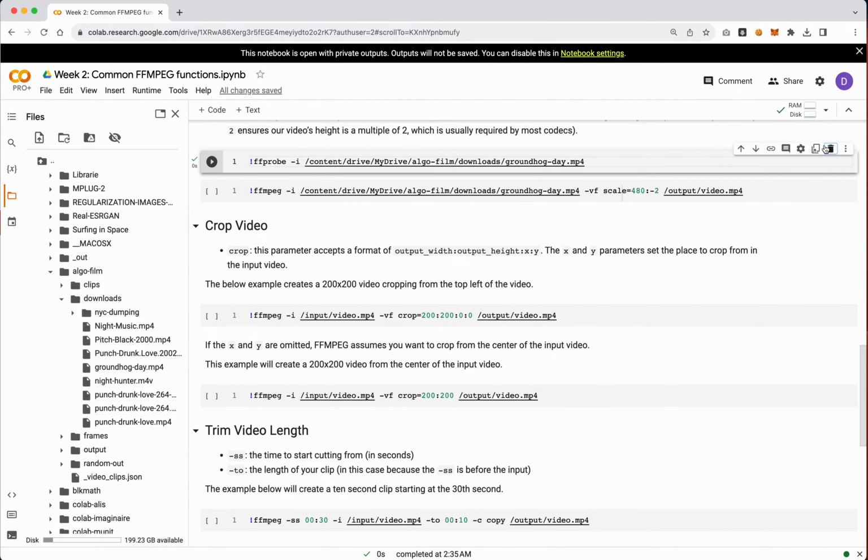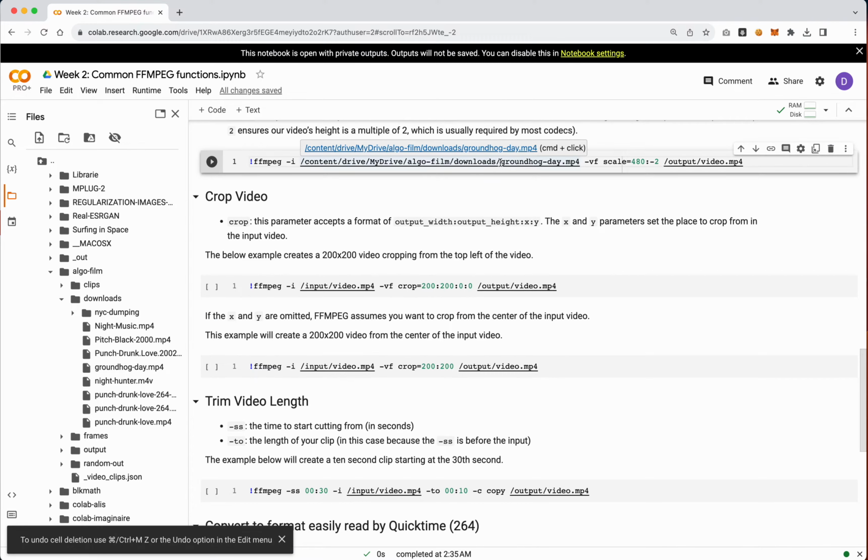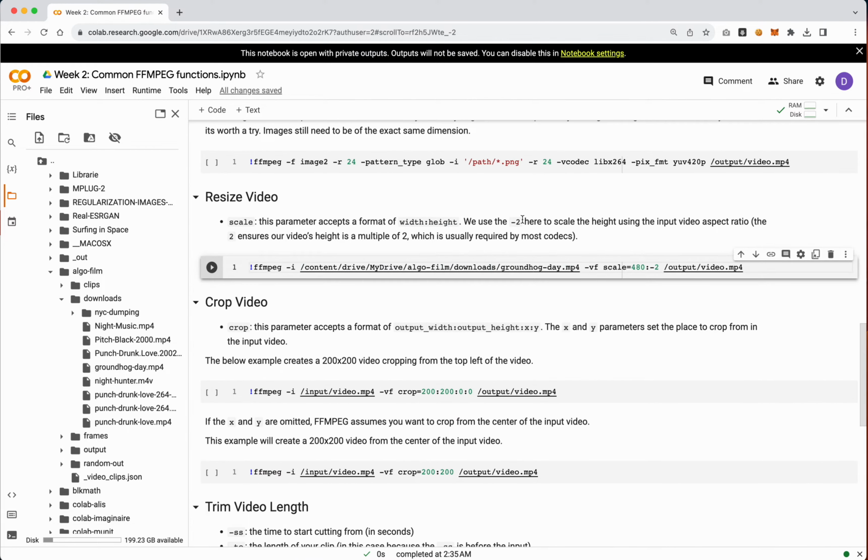We'll delete this cell. So we want to scale this down, right? So there are 2 ways to scale down. Well, I guess there are many ways to scale down, but the easiest way to remember this is in this scale function, it's going to take in a width and then a height. So x, y. So let's say we want to actually make this something like 640 wide.